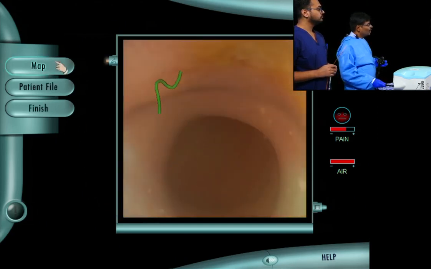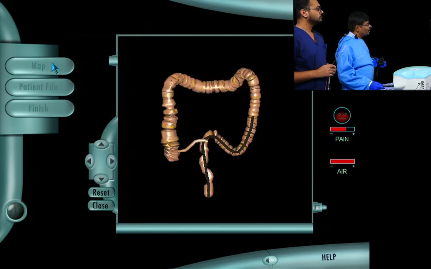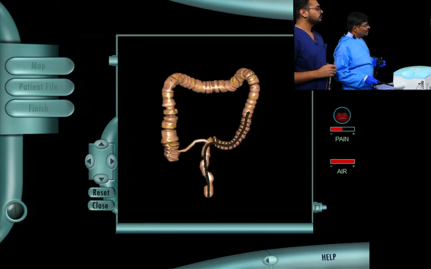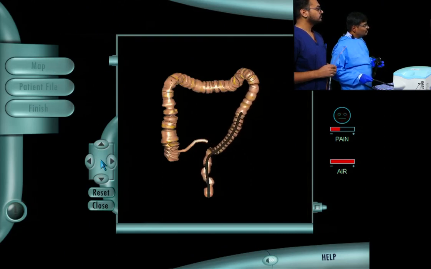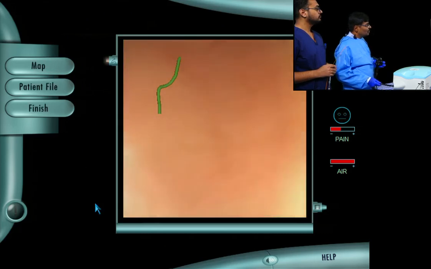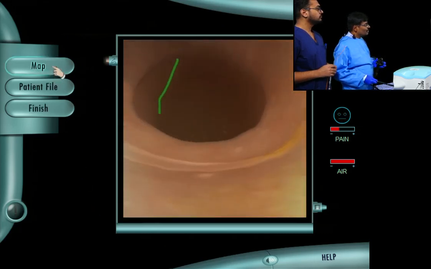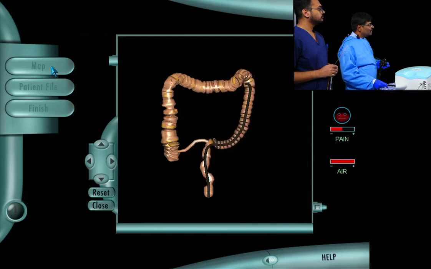There is another insert here you can see that will also tell you how much of travel you have done. Then again you travel one step backward, then two steps forward, one step forward and two steps backward. So, like that you go.